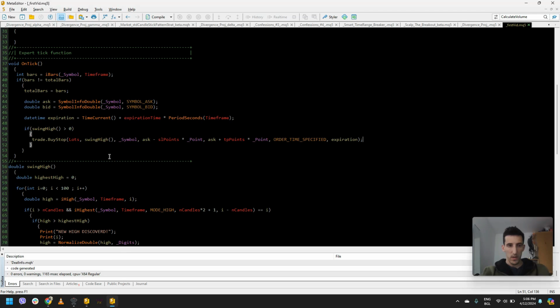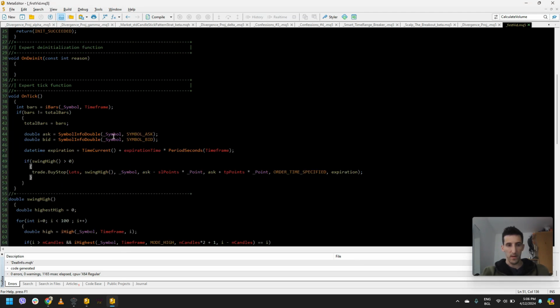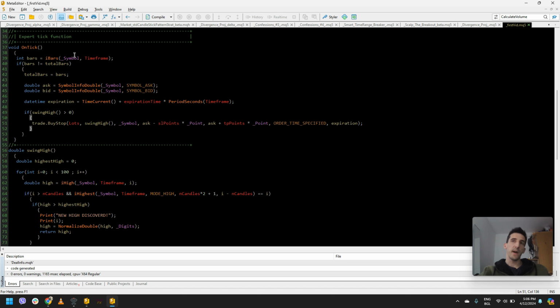So yeah, let's check this out. We have the swing high function ready. It works, it finds the high, and we now placed a buy stop order right there. And what we can do now is do the same thing for the sell stop order, but I think I'll do this in the next video.